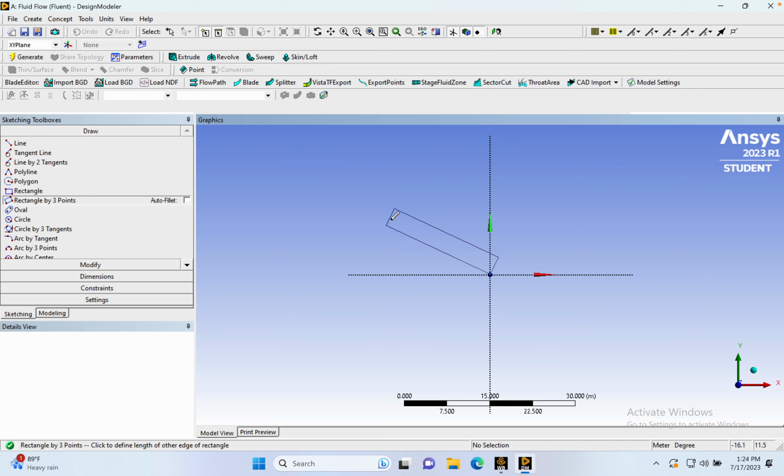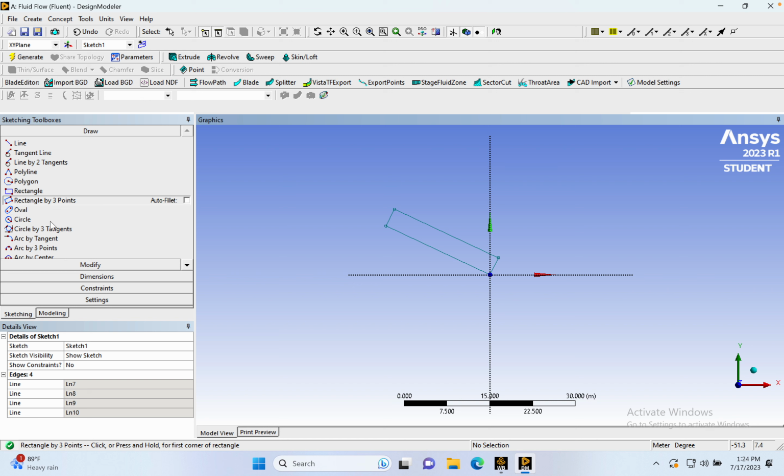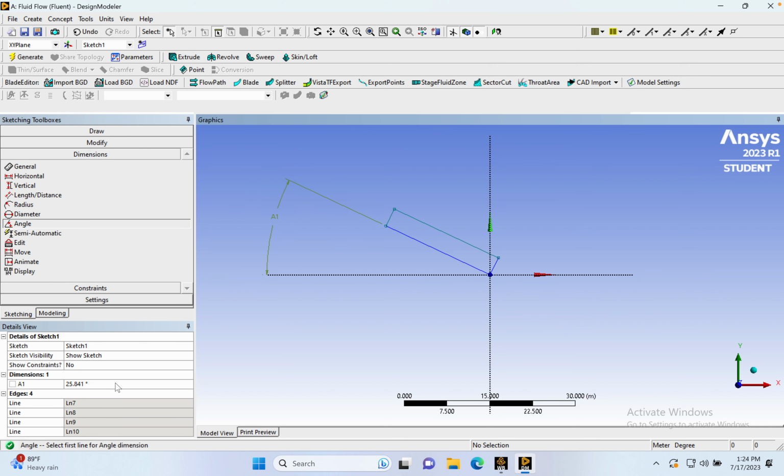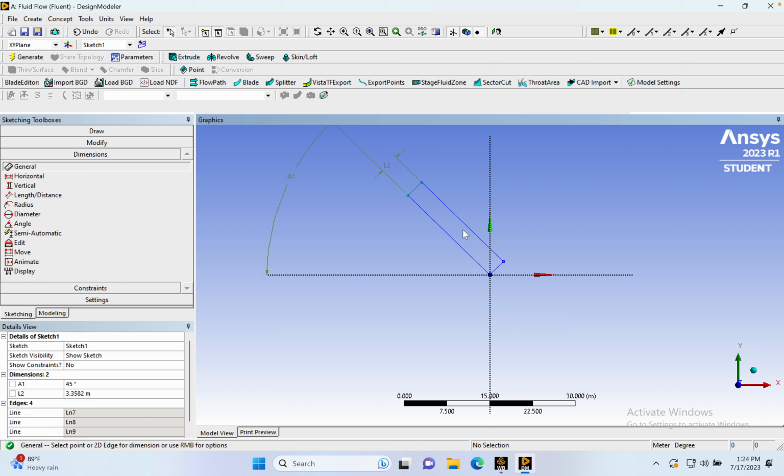And so we have 3-point rectangles, so we can kind of start with an angle. And then we can go ahead and start dimensioning. Start with the angle and make that 45 degrees. And then we can grab our general dimensions and do this. We can also convert over to centimeters because that's what the project calls for. It'd be a little easier than converting afterwards.